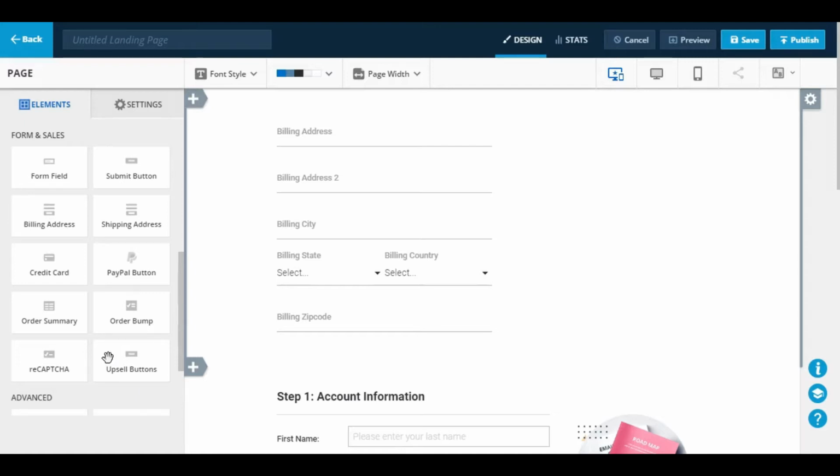And now we're back, and you just learned how to add form fields to your new Ontraport page.